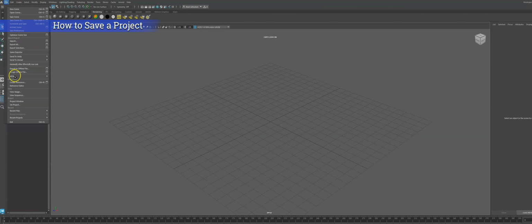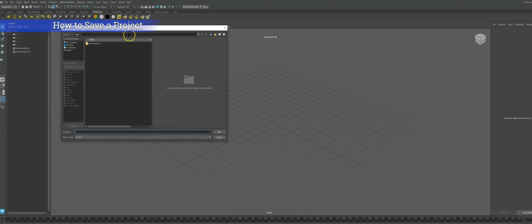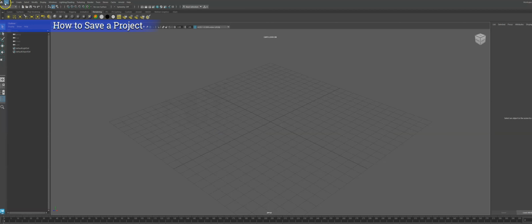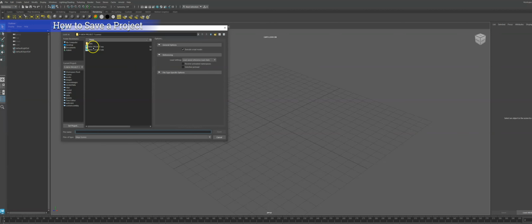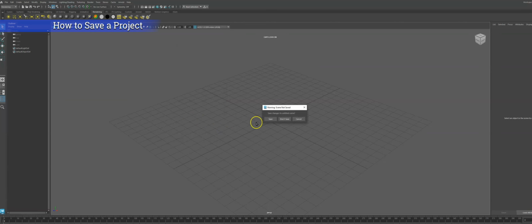and then I'm going to go File, Set Project. Now, because the last project I worked in is right here, that's what it's showing me. If I worked on a different project, it would be showing me that one. But I go Set, and now I go File, Open Scene. And there's my files.